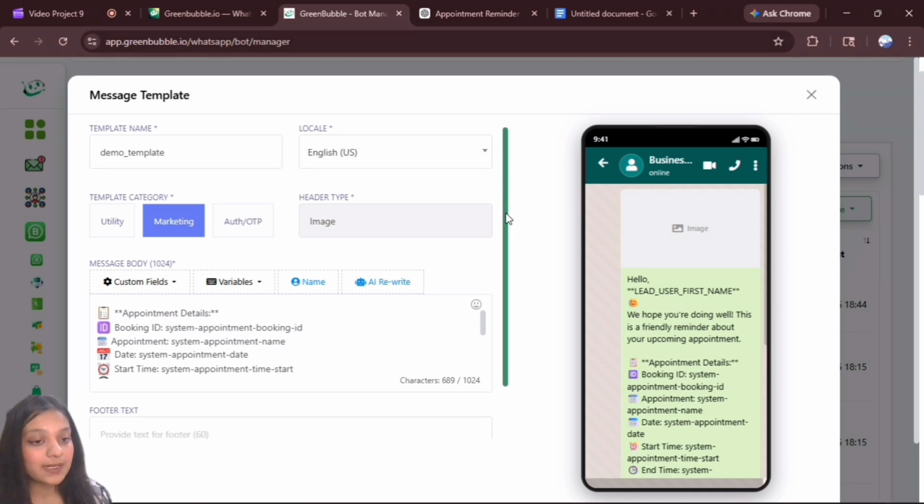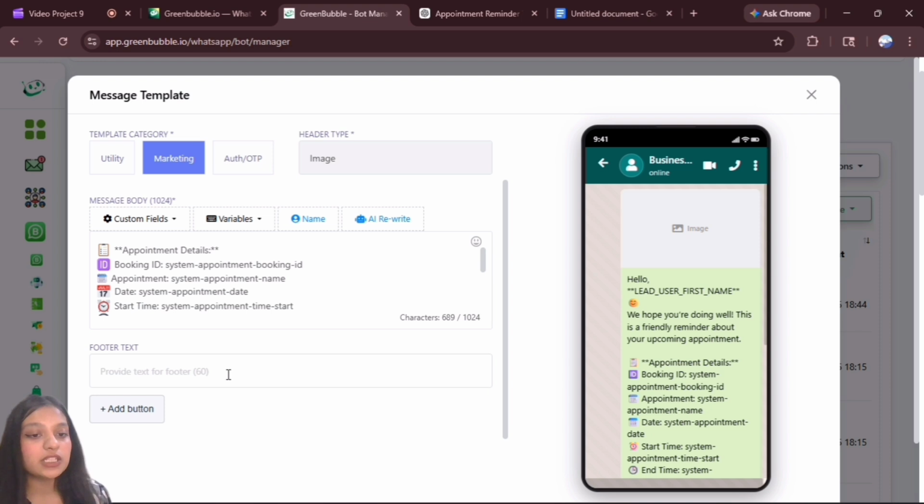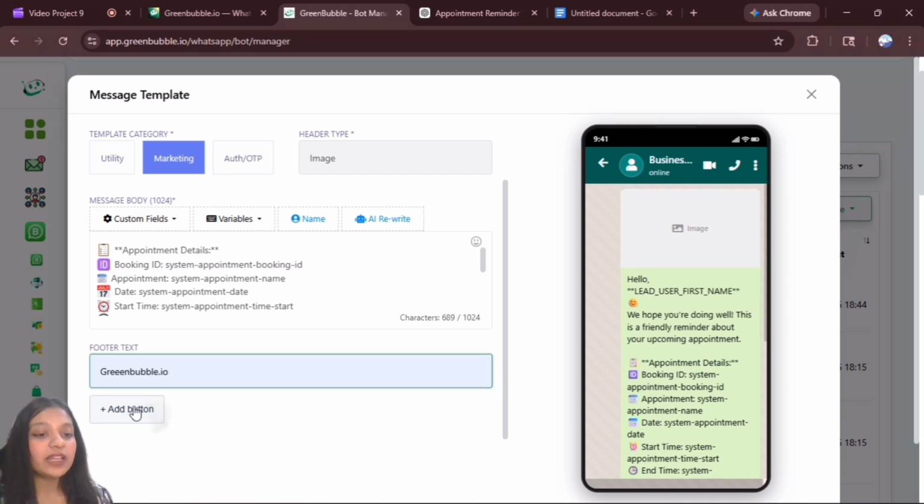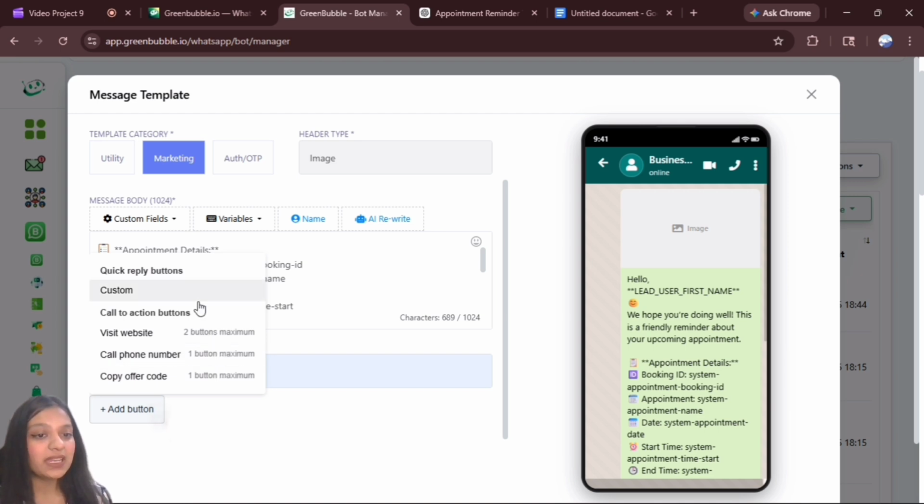Now let's move downwards, which is the footer text. The footer text is usually your website name or maybe the manager name or something else. For now, let it be the website name. After that comes the add button option. So we can add different action buttons to it. For example, buttons to click from, like customers can choose from different products and buttons. Or we can just use a visit a website button, or a call a phone number button, or a copy offer code button, which is most commonly seen in shopping platforms. So we can choose any of these.